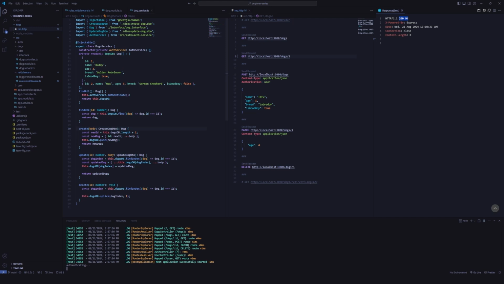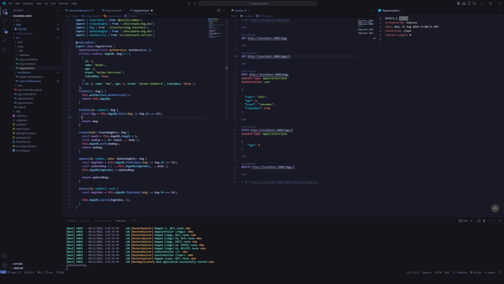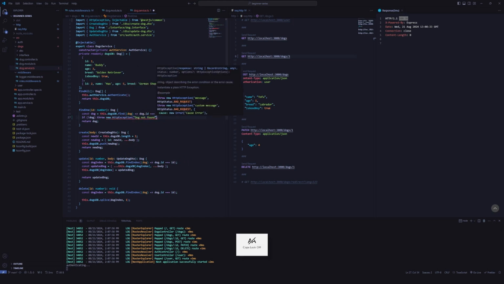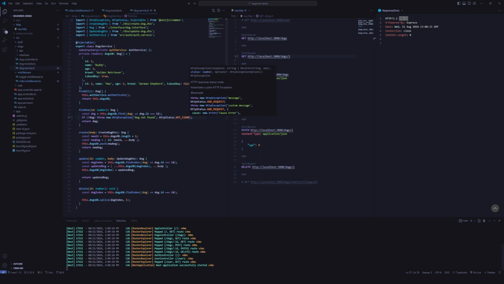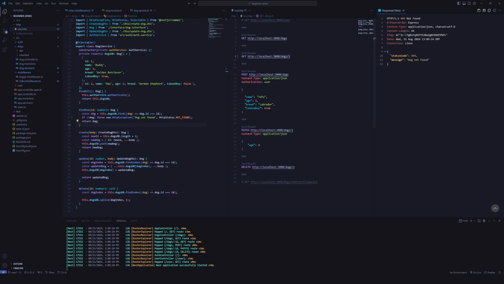Let's create our error handling. This one is simple. Here in the find one, we can say if there is no dog, meaning we haven't found a dog, we can throw a new HTTP exception and import it. I'm going to call it dog not found, and I'm going to use the HTTP status to say not found. Now, if I try to get the dog with the ID 3, I will get status code 404 and the message dog not found.